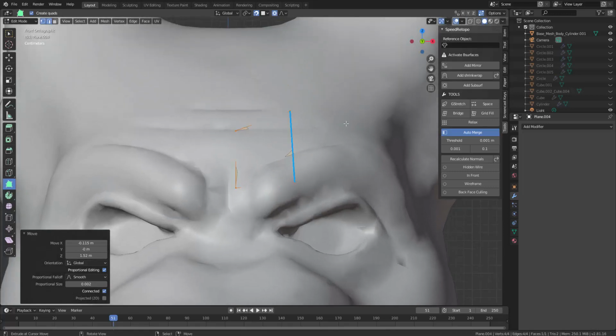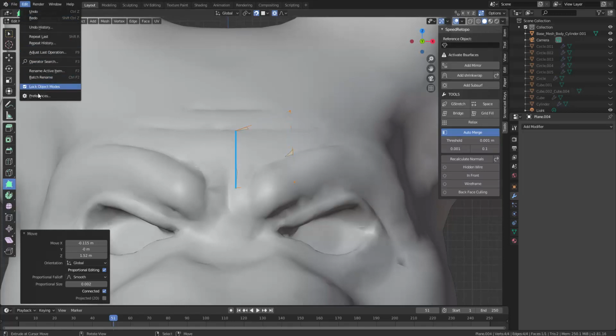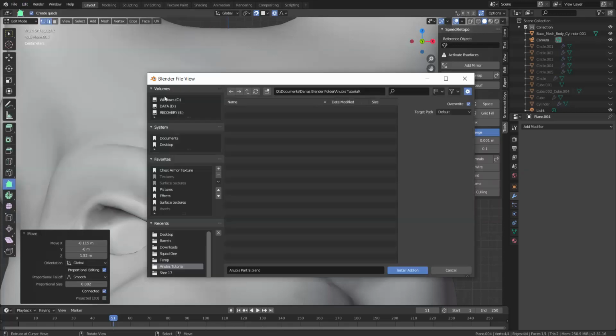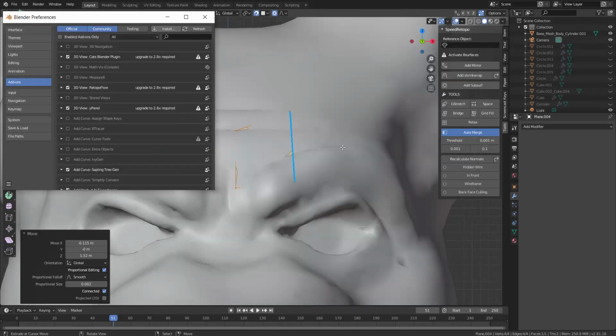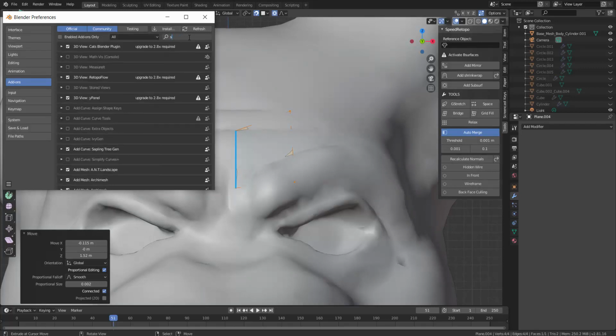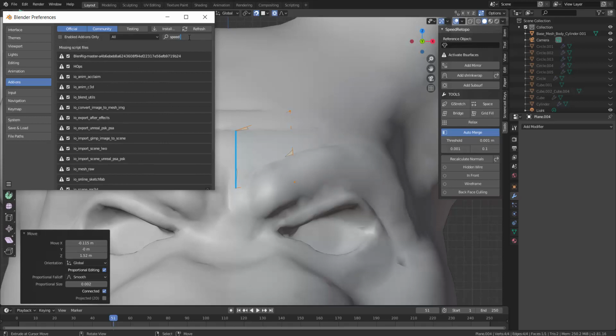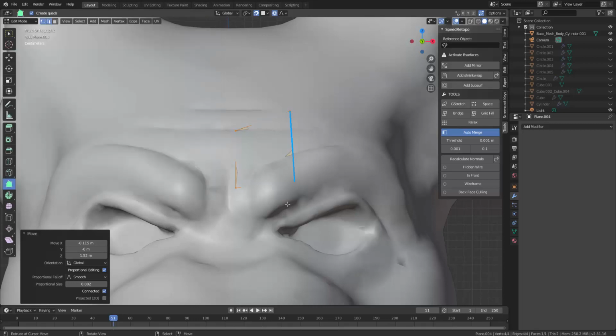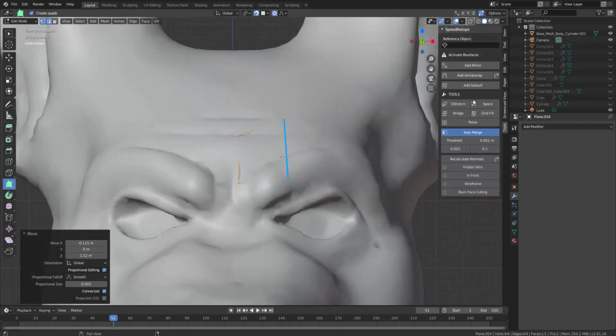Okay, now I'm going to have a link to the Speed Retopo download in my description box, but once you download it, you go to Edit, Preferences, and you want to make sure that you're in your add-ons, and you want to go to Install, and go to wherever you saved it and click install. And then when you search speed, if I can spell speed, it'll be right there up top, and just check that box, and then you can go in here and save your preferences.